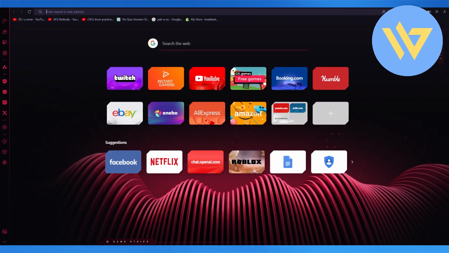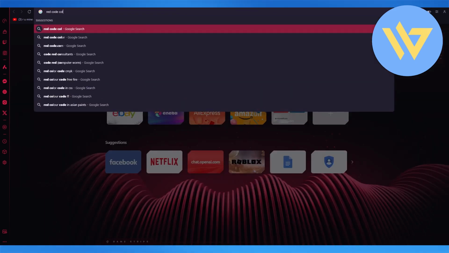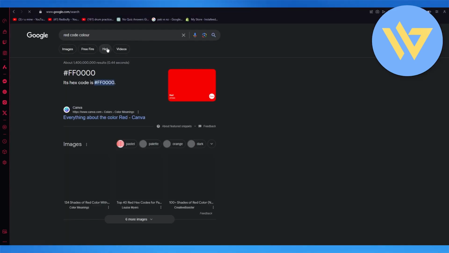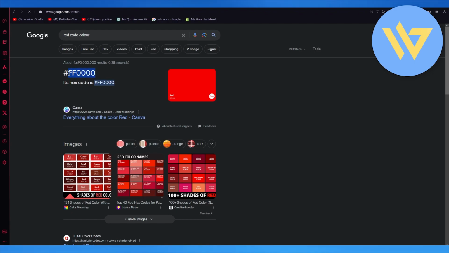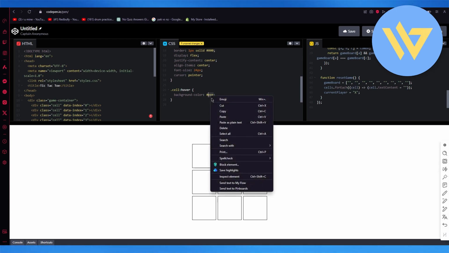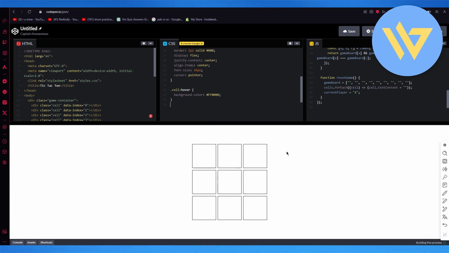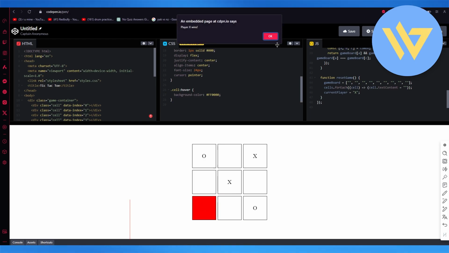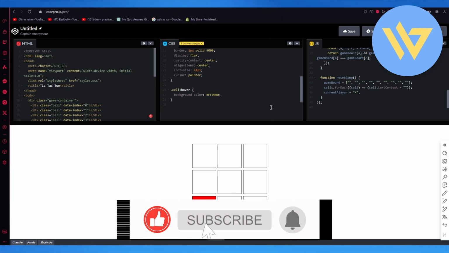So let's say I want the background color to be red. So I'm going to write red color code. Okay, so this is the color code for red. I'm going to go ahead and quickly copy this, come here, and we're just going to simply paste it over here, like so. And we're going to wait for the processing to finish. And look at that, it changed the color, right? So pretty cool. That is basically how you are going to be creating an app using ChatGPT.